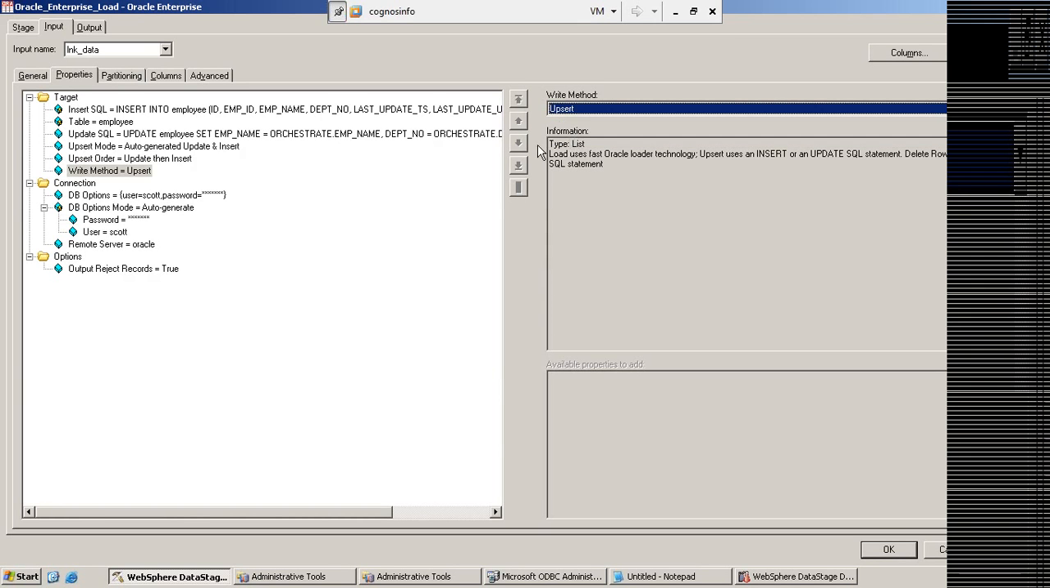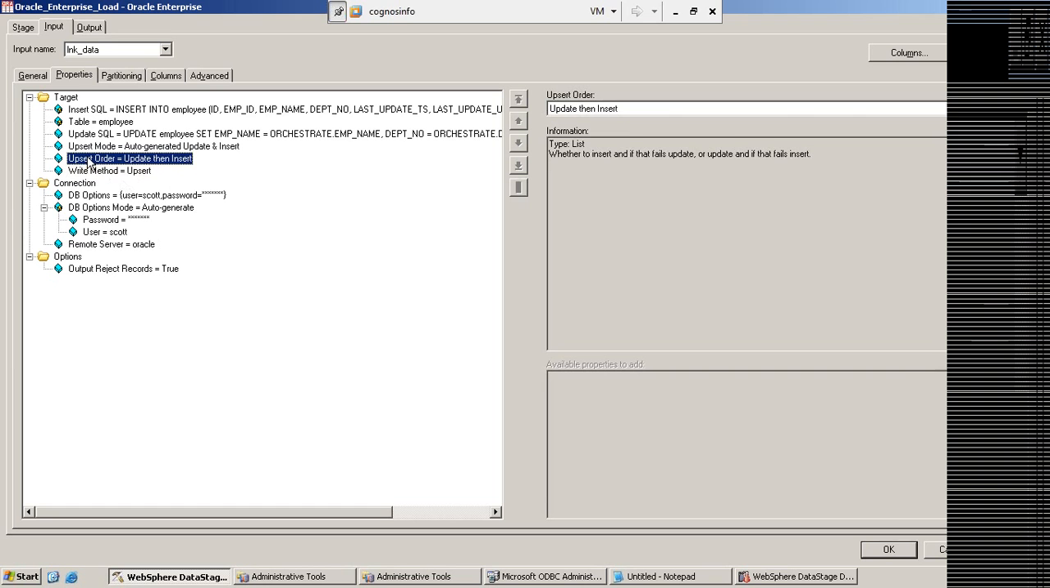Okay, now first let me select this upsert mode and show you what all the things are there. As I have selected upsert mode, upsert order, this thing you know. Here we don't see delete now. Why? Because the delete has been moved into the write method category. So here we are able to see only two things: insert then update and update then insert. Now what is the drawback that you are going to see here? If I am interested only in insert or only in update, how can I do that?